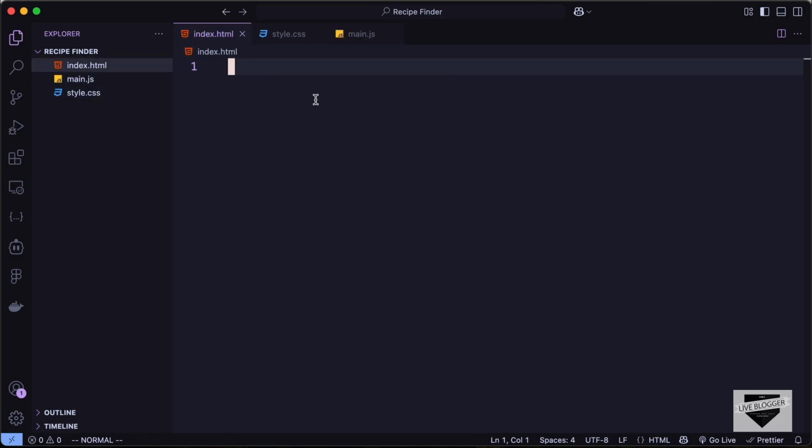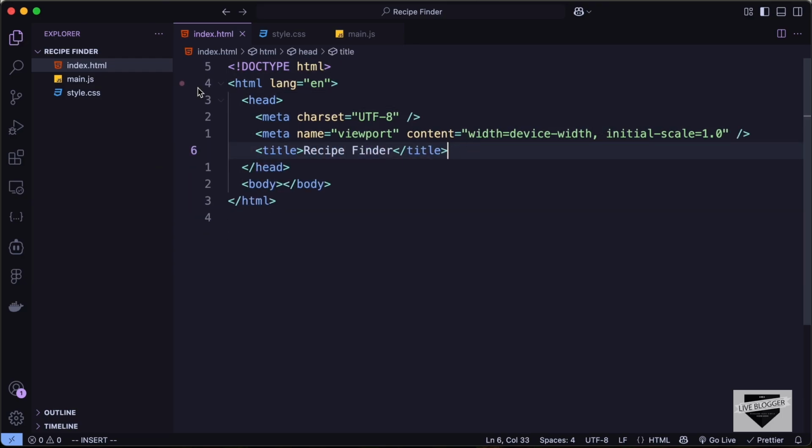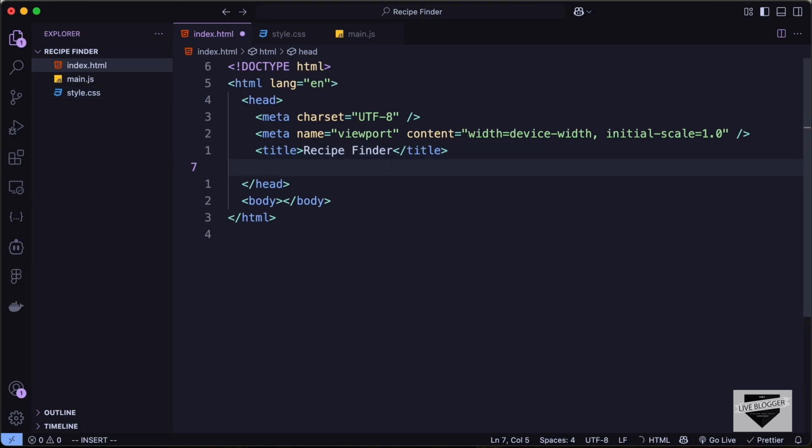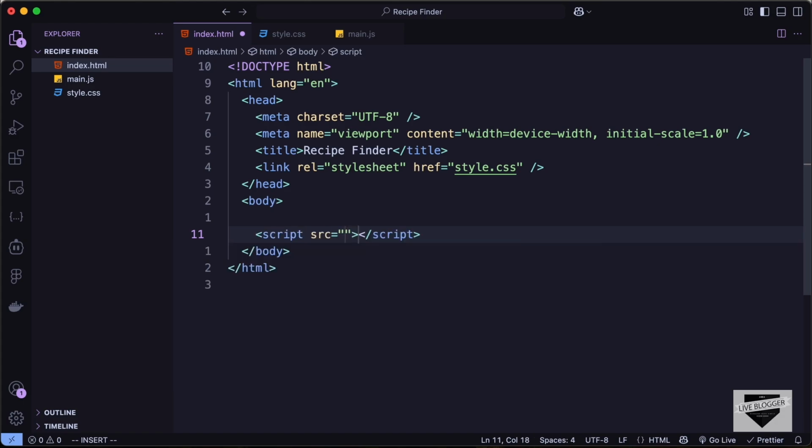Right, let's start with the index.html file, and in VS Code you can just type exclamation and press tab, and you'll have this basic HTML5 code. Now here for the title, I'll just type Recipe Finder. And let's link our CSS file over here. So let's type link and press tab, and here in the href let's type style.css. Now here in the body let's link our JavaScript file. So let's type script:src and press tab, and here in the src let's type main.js.